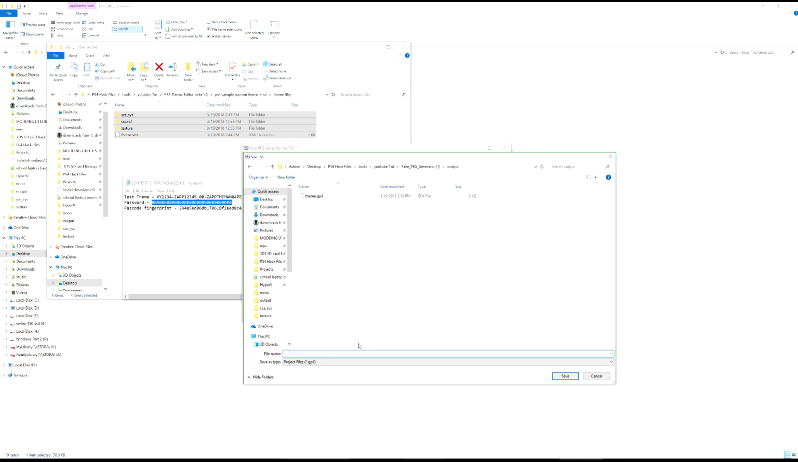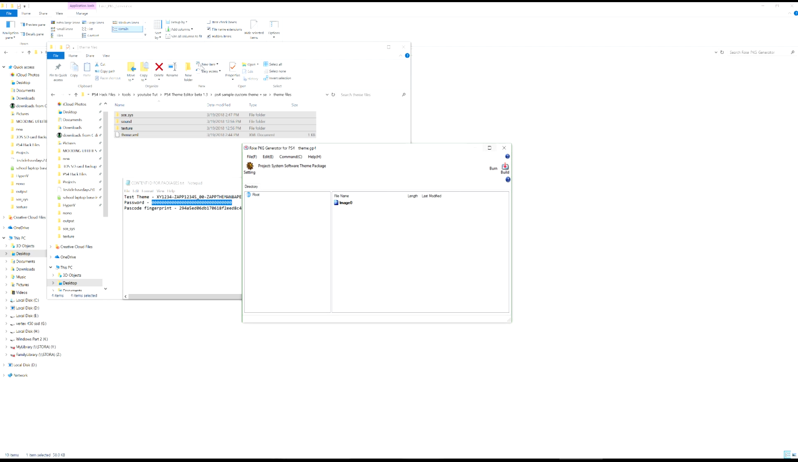I name it theme.gp4. So there's already one in here, so I'm going to delete the one that we've got in there, and I'm going to save mine. It says that one already exists, but I've just deleted it, so it's fine. Save it. So see how there's no errors that's come up?